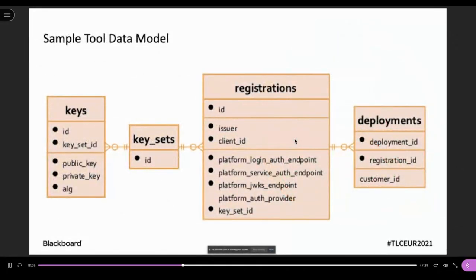This is a sample tool data model. I don't want to go into a lot of detail on this today. But the idea is that you're going to have a registration for your tool, your application, with a particular LMS. Your data model will have an ID, and you'll need to know the issuer and the client ID. That comes from the OpenID Connect spec, and it uniquely identifies this particular registration, not to be confused with a deployment.